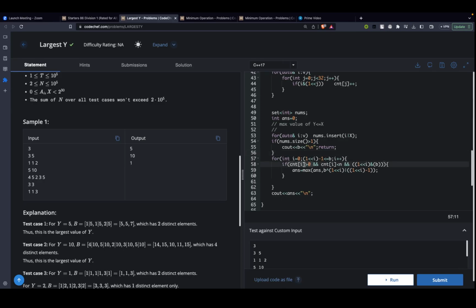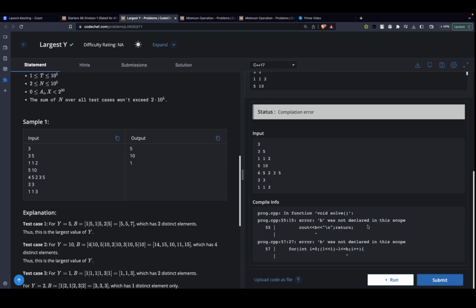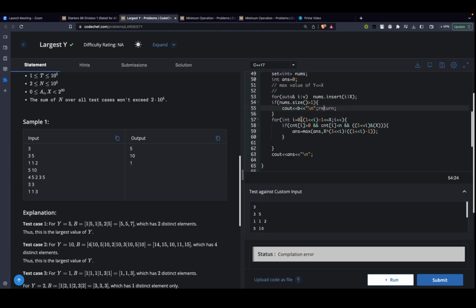If count I is greater than 0 and count I is less than n, so it should not be the scenario that this particular bit is not set in any of the elements of the vector, or it's set in all the elements of this vector. In that case, it's of no use to me, right? And this particular number, okay, I'll just change that so that it doesn't cause any confusion. Okay, I think this is fine over here as well. Okay, over here as well.